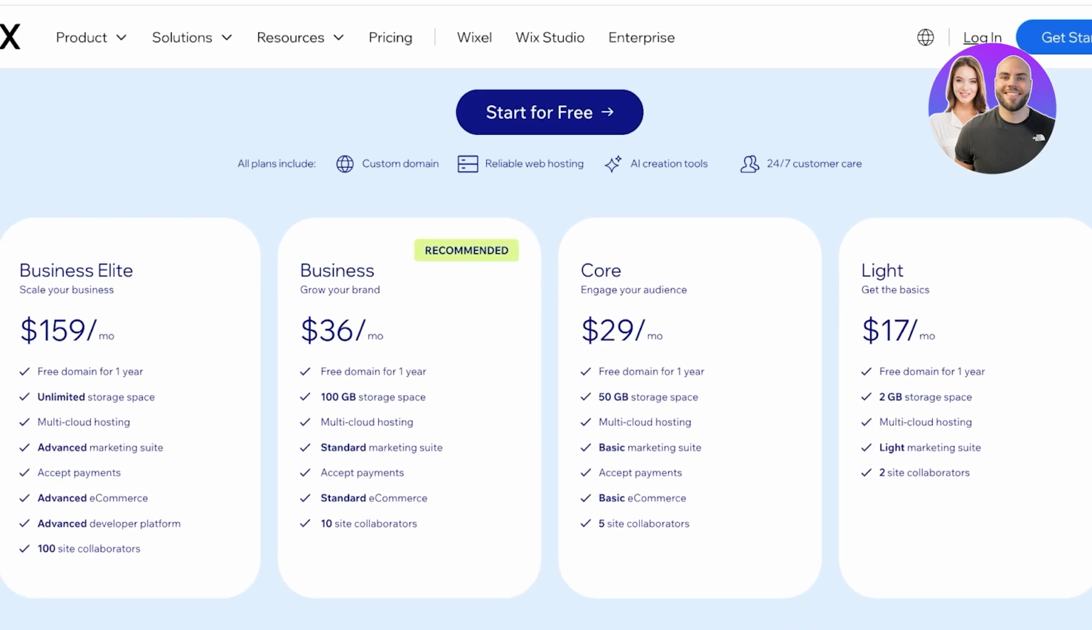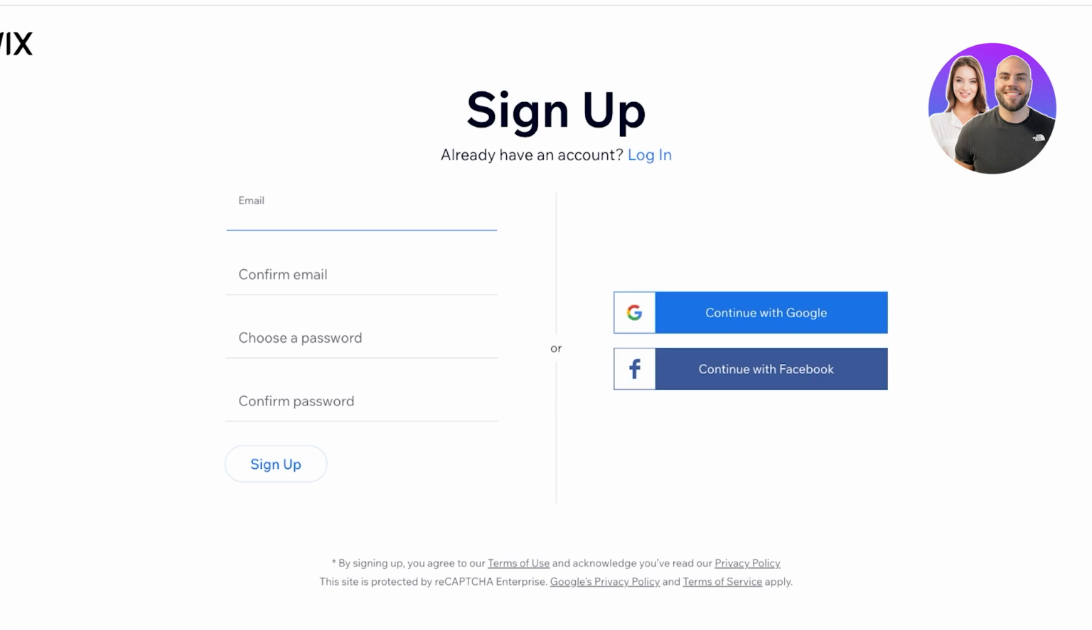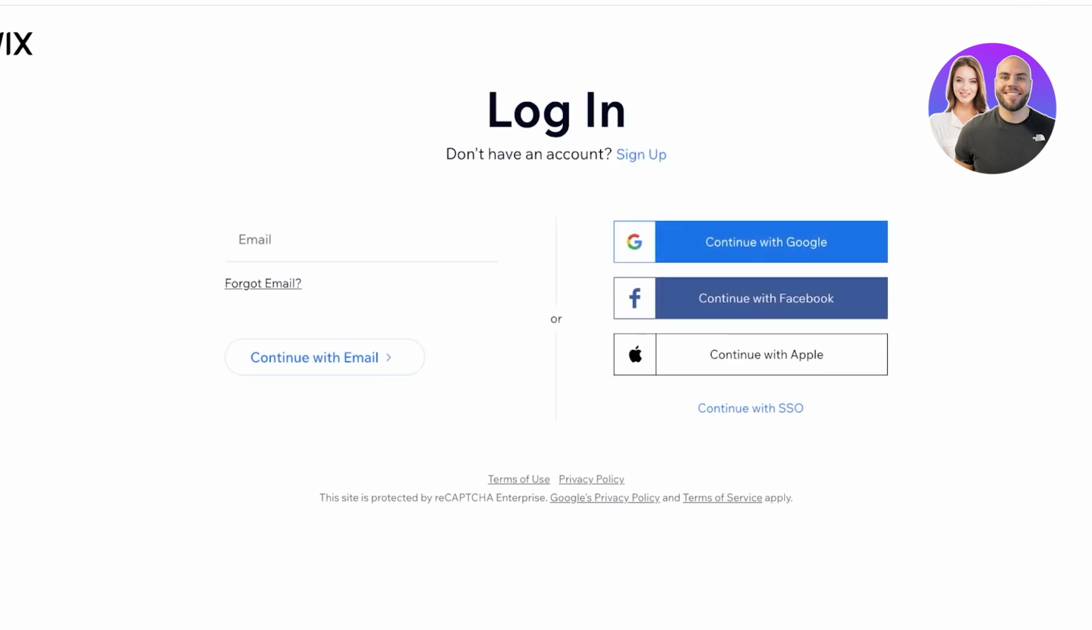Now let's go back into our sign up. Over here, you're just going to put in your email address as well as a suitable password. I'm going to be logging in using Google. You can do that as well. You can use Facebook as well as Apple if you want. And once you do that, your Wix account will be created.